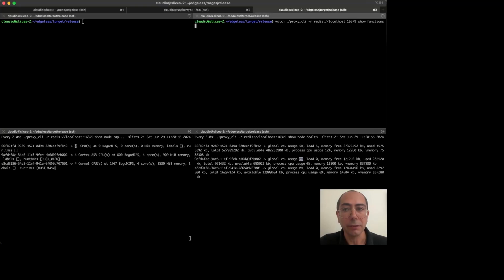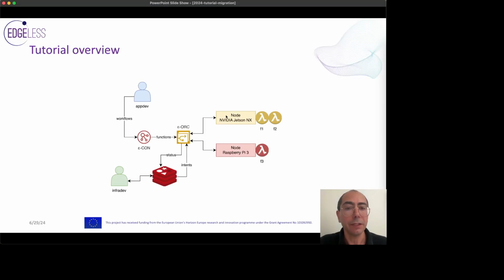And in the third shell, we will be watching the functions. So at the moment, we have 0 functions because the system has just started, and in fact, the window will be empty. At this point, we have everything we need in place, and it's possible for the app dev to create a new application or workflow.